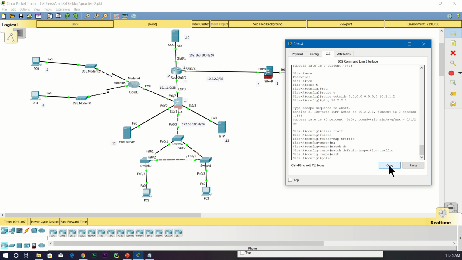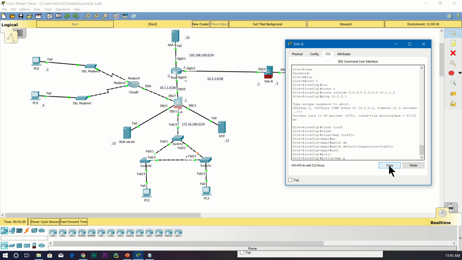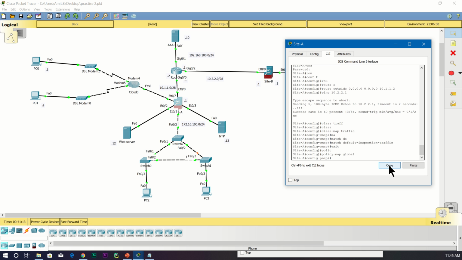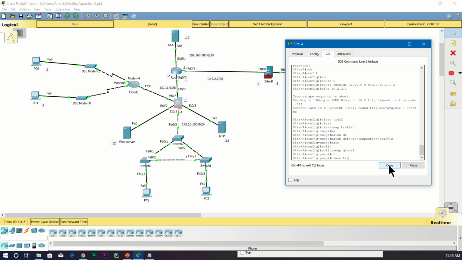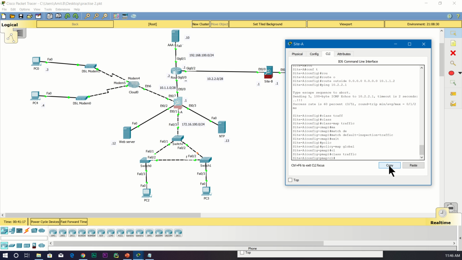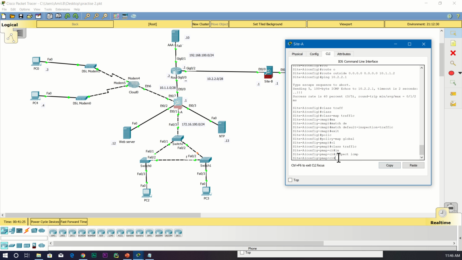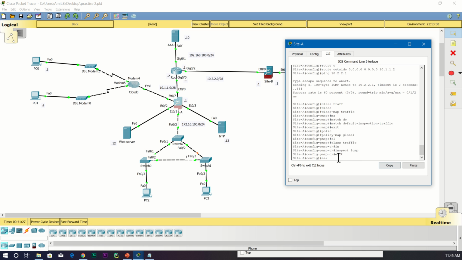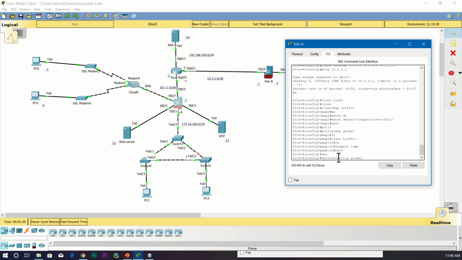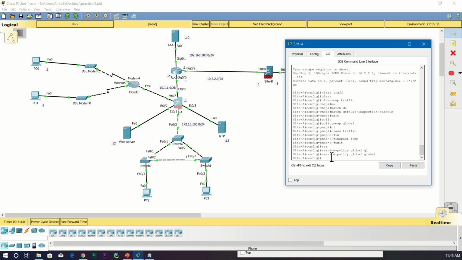And policy. Policy map, I'm gonna say global, and I'm gonna make class traffic. This class means the traffic I've just created here, so it's gonna use this, and I'm gonna inspect ICMP. Okay, and then exit. So I'm gonna use service policy global. This global is representing this policy.